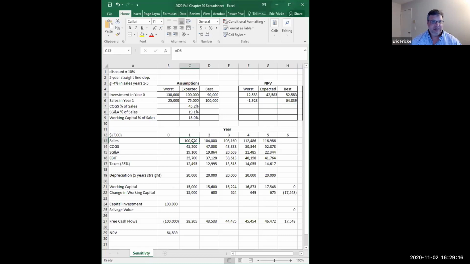And then we change that back to the expected case, and again we get 42,583. In fact, we can just copy this expected. It's going to be the same all the way down. So it's going to be like that.